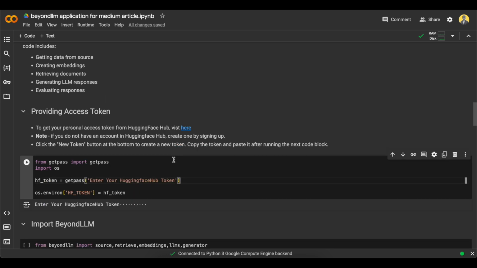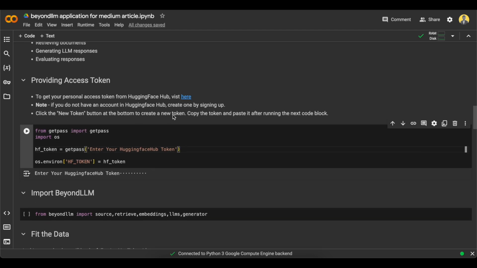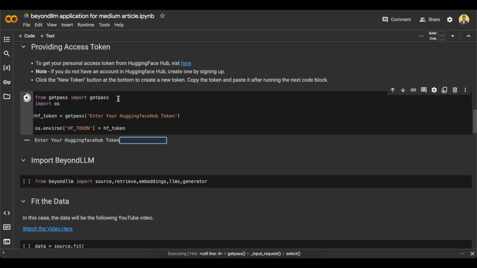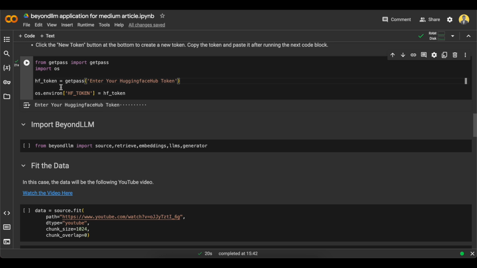In this cell we have to provide our Hugging Face Hub token. I will put mine, and you can also create a new one by visiting the link here. You have to log in to your Hugging Face Hub account and create a new API key. I have copied the Hugging Face Hub token and here I will paste it and hit enter. We also have to put our Hugging Face Hub token into the HF token environment variable indicated by this line.